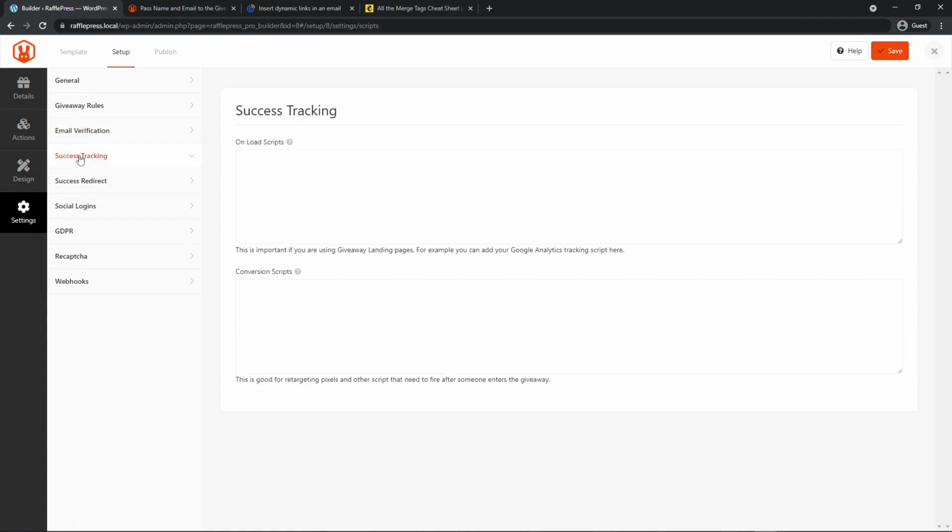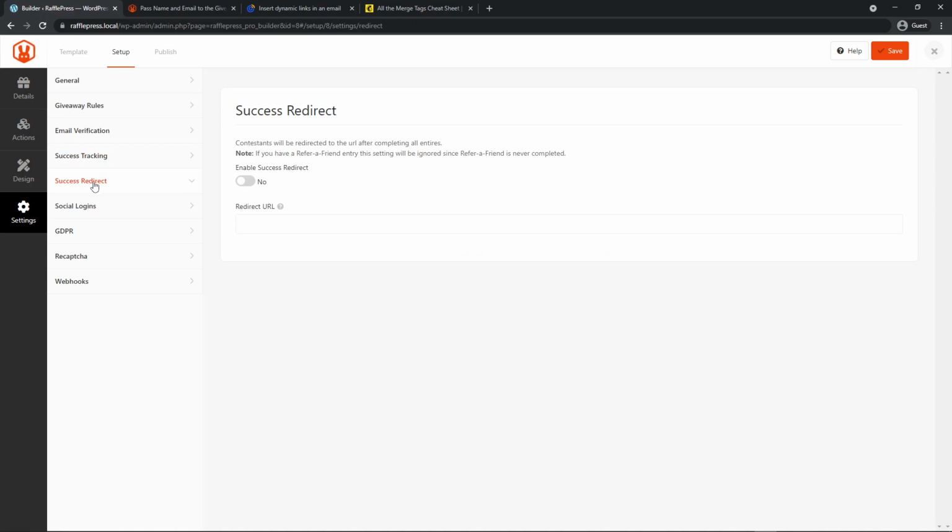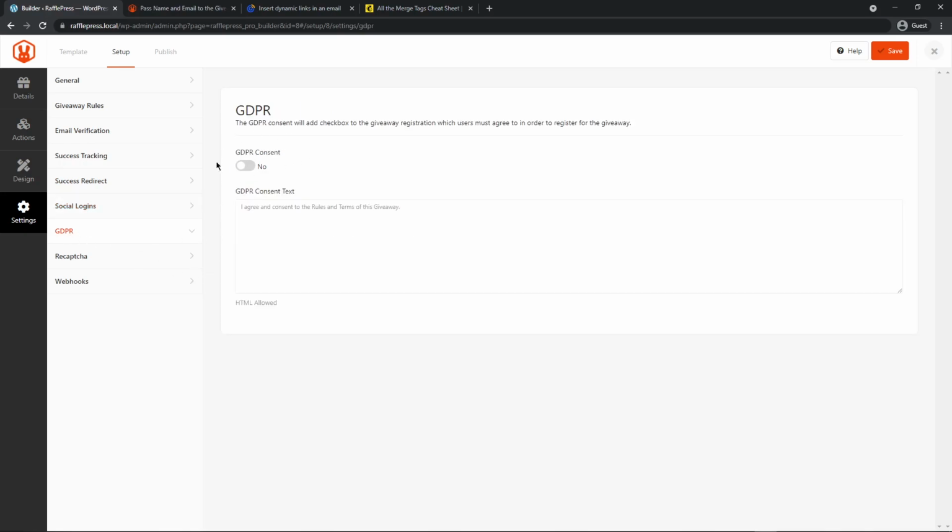We have the success tracking, so you can add some scripts here in the conversion scripts. A success redirect if you have like a thank you page or maybe a refer a friend page as well. We have the social logins, so you can allow them to log in with Facebook. You need to use the Facebook app ID though. And we have the GDPR consent here. Then you can add that GDPR consent text into this box.